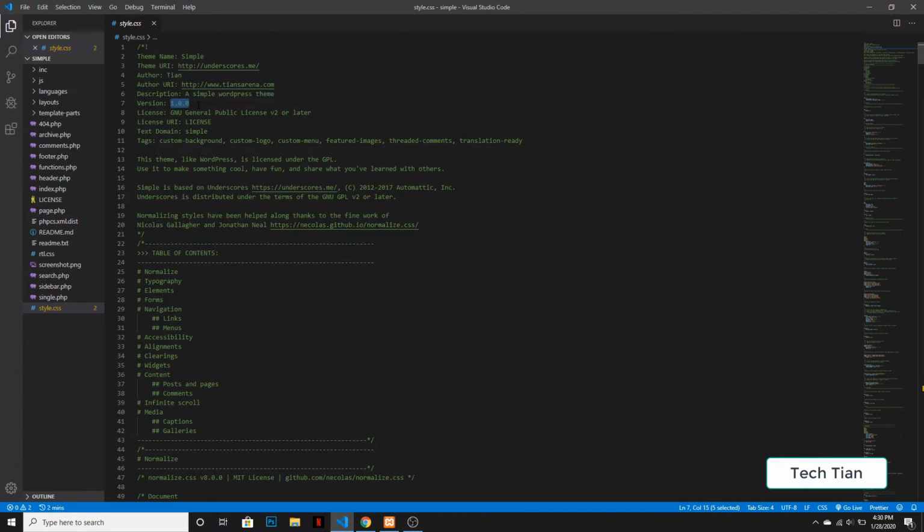So every time I change something, and if I want to do some more upgrades and make some additional functionality, then I can just change this into 2.0.0 or maybe 1.0.1 or something like that. The license is something that you already know. The license URI is this, and the theme text domain is simple. So one thing that you can see for yourself, the theme name is simple, the directory name is simple, and the theme text domain is simple as well. So it needs to be the same thing, and there are a couple of tags here that you can see.